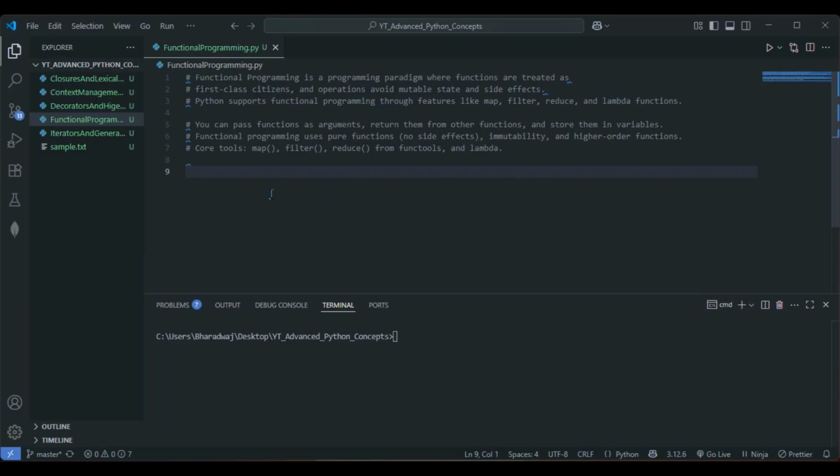We can pass functions as arguments. We have seen this already. We can pass functions as arguments, return them from other functions, and store them in variables as well.